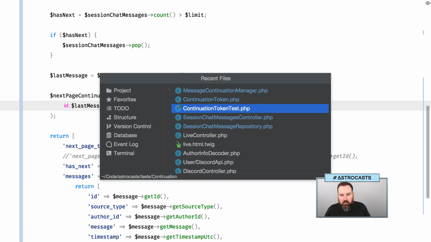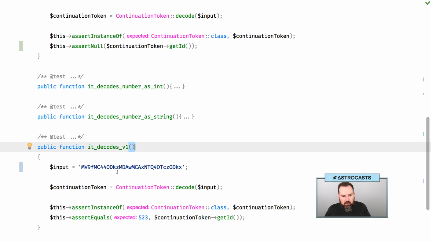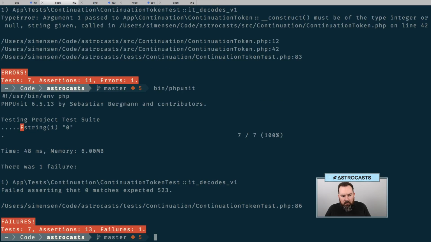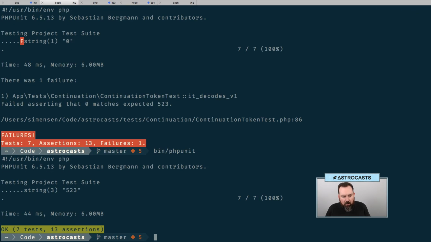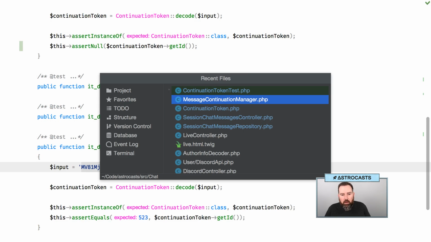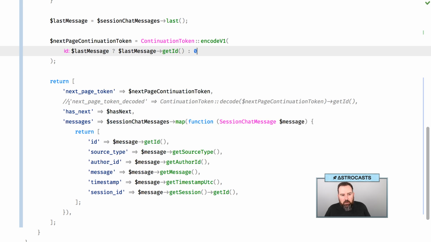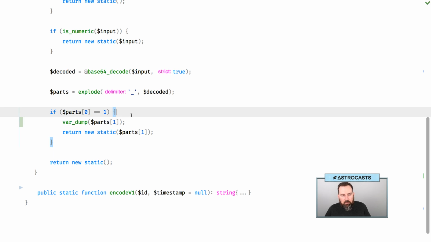So let's double check our test. Is it here that we fixed it? Yeah. All right, so it gets a string 0, which is good. Failed asserting that 0 matches the expected 523. All right, so let's back this off to what we had originally. Get our test working again. Cool. Get back to here. We should be able to do this now. And if we go back to continuation token, we can get rid of this var dump.